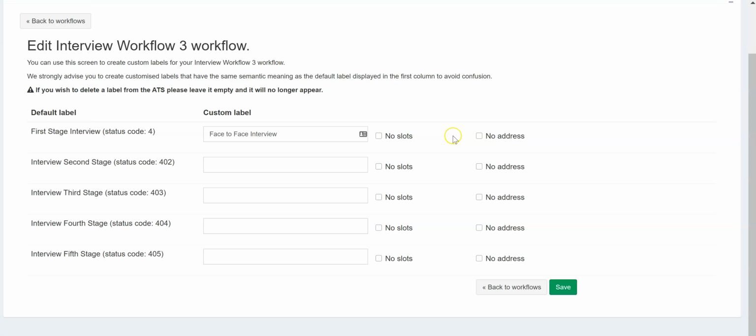If you're doing a face-to-face interview and you require the candidate to attend an address, then you want to leave this checkbox deselected. If you were doing, for example, a telephone interview, then you might want to select the checkbox because the candidate will not be required to attend an address. So you now continue to add in your different customized labels.